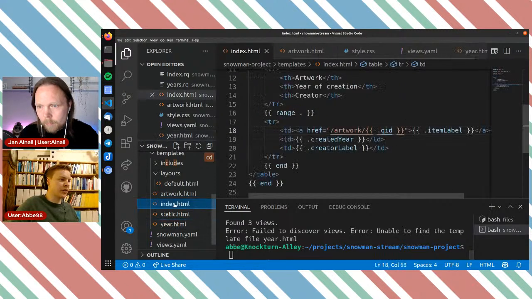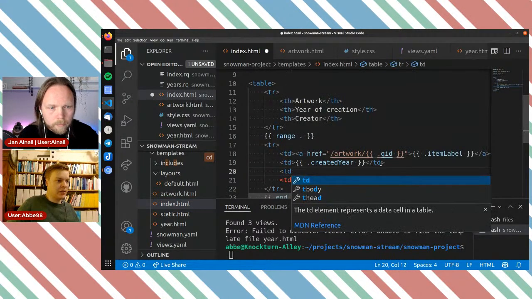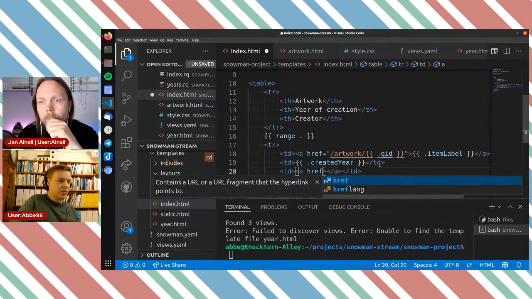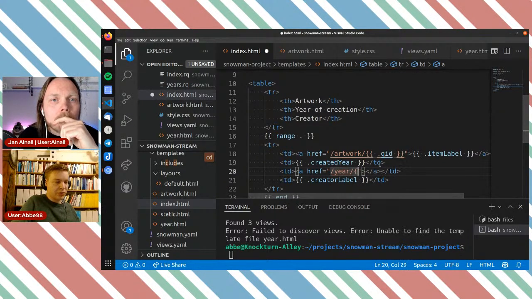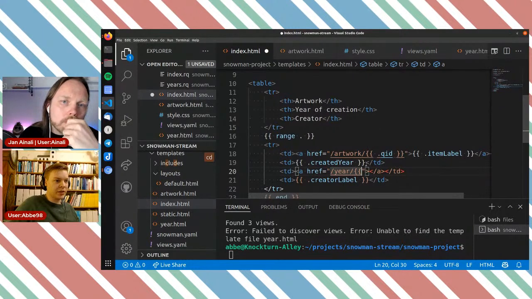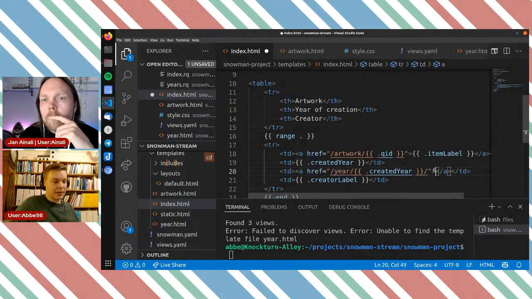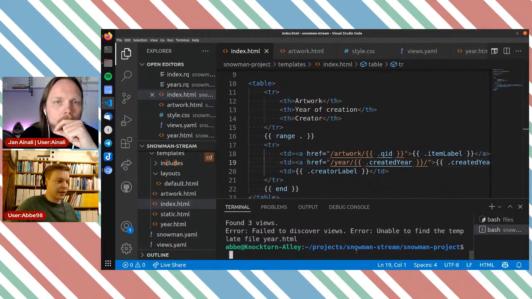Let's start actually by going into the index and create this year link. So here, td and href and do /year/ and here we want to put the created year. I'm gonna copy it from here. Then /, because that's the URL, and we use the so we get that navigation directly.